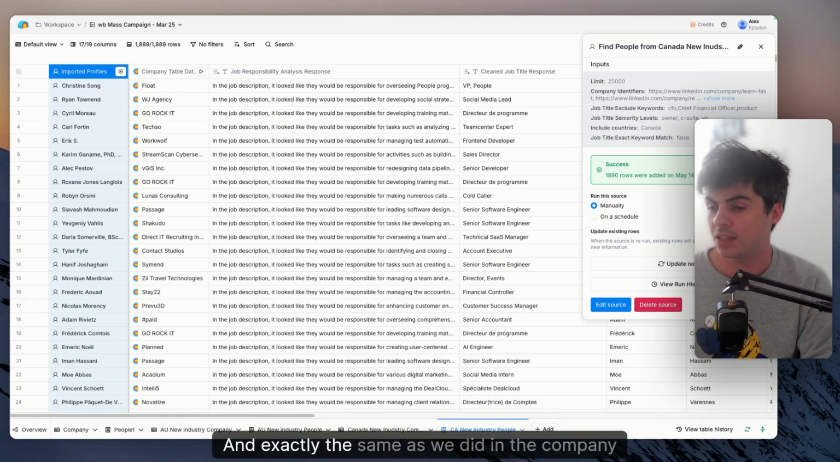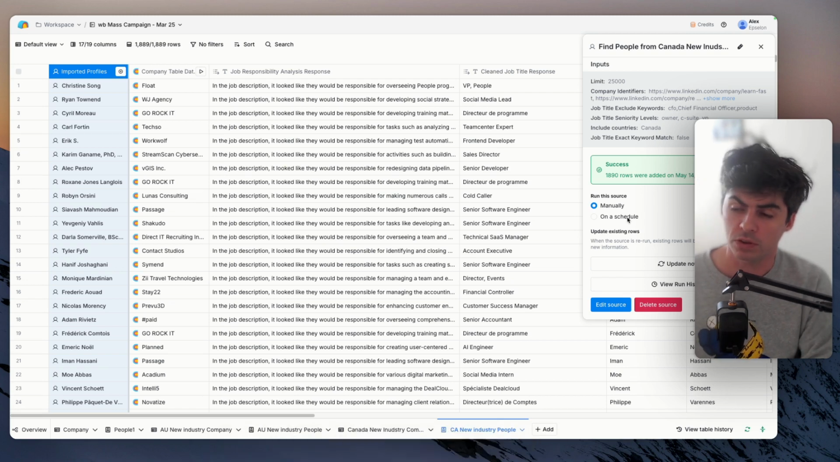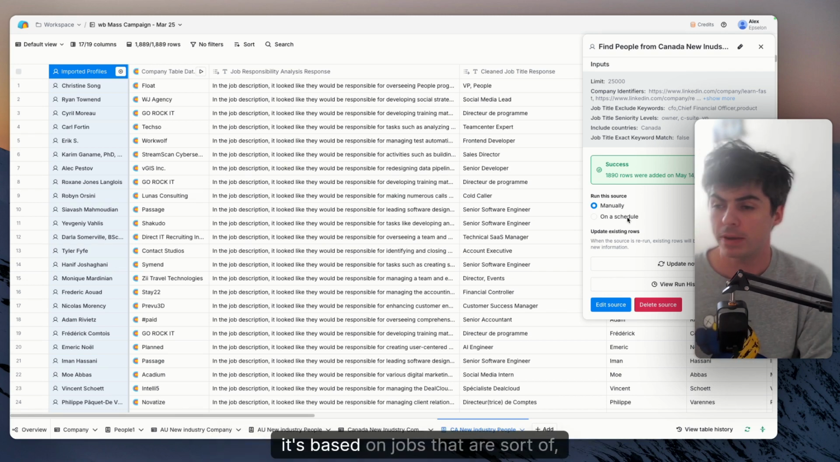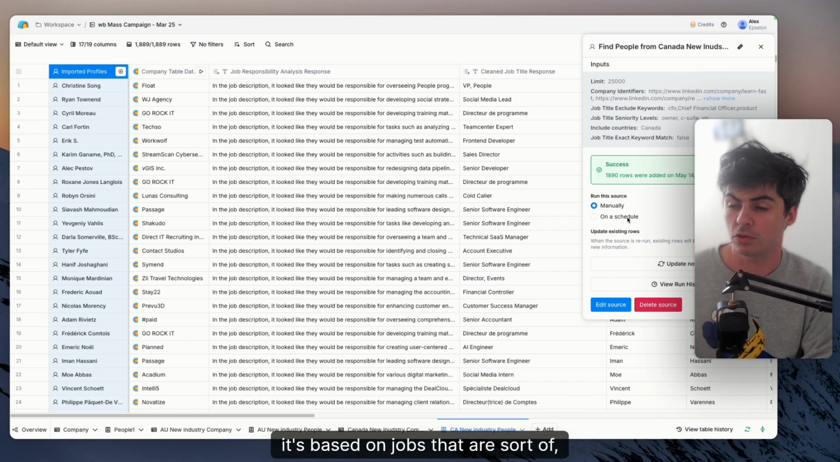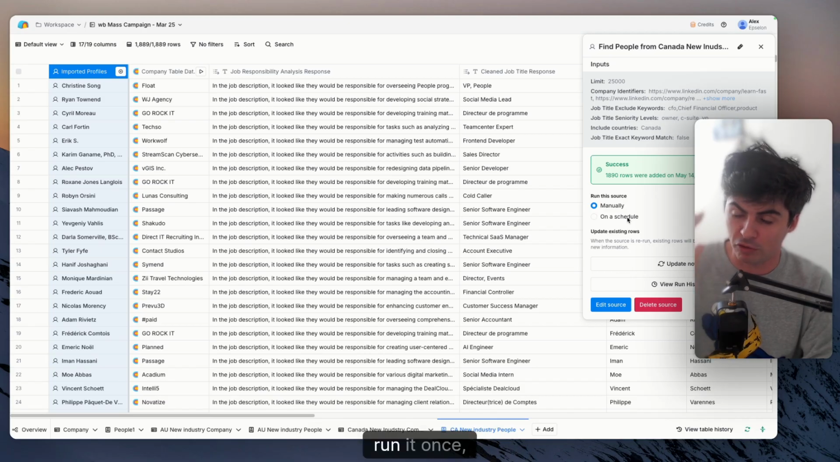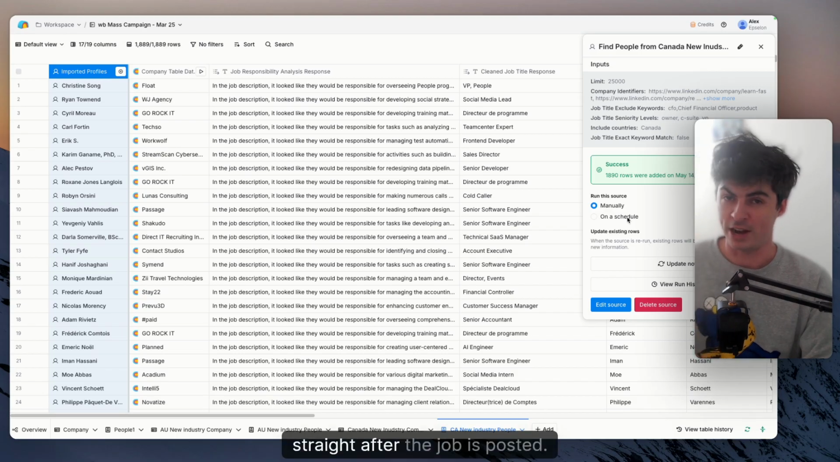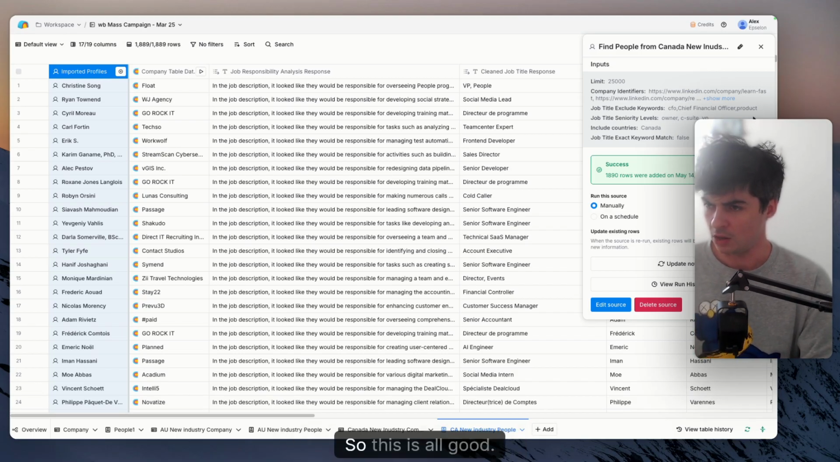Exactly the same as in the company table, we could do this on a schedule, but for this one, because the table is based on jobs that are very, very temporary, very ephemeral, we just want it to run once and find the relevant people as they come in, straight after the job is posted. So this is all good.